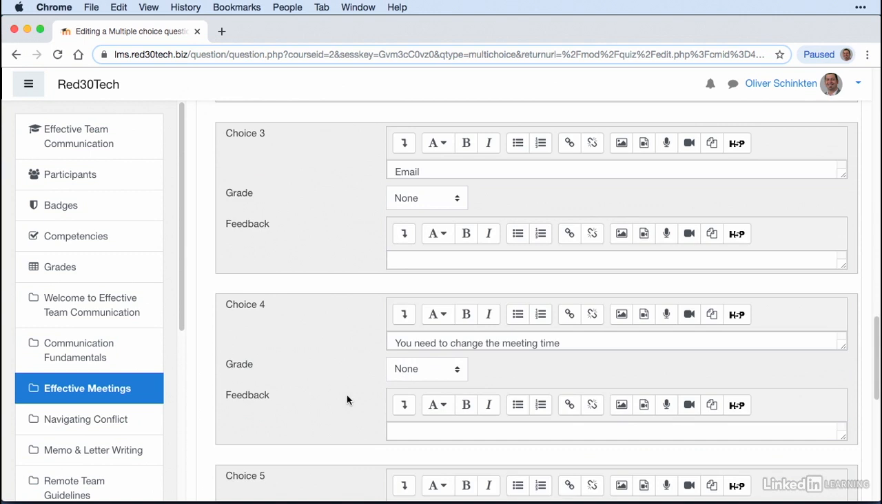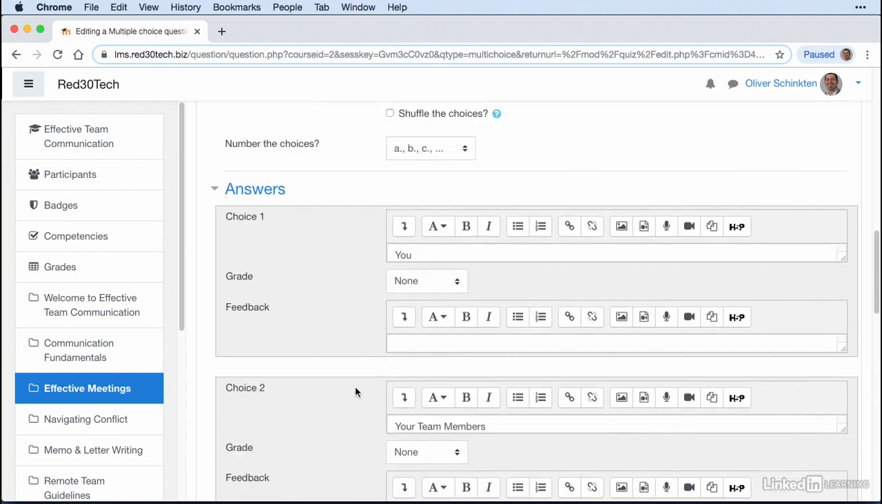So once you have all the options in here, I want to go back up to the top and point out another thing. And that is we have to select the correct answer. Now, choice 1, which is you, is incorrect. So I don't want this to be worth anything. And by default, it says none.